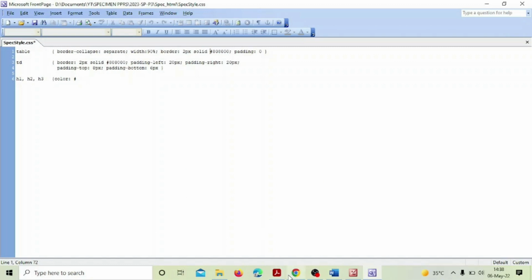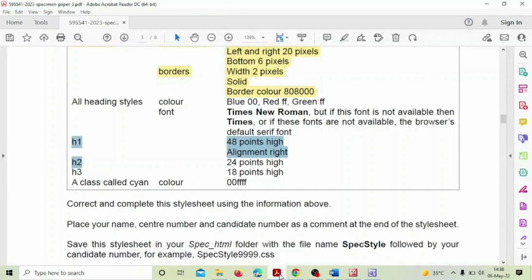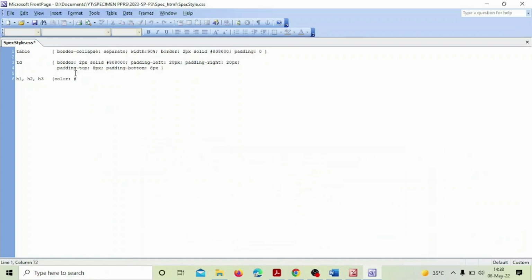See the order. RGB, right? See the order RGB. But here what is given? Blue, red, green is given. RGB. So FF00. Okay, fine. FF00. Okay, this is done.